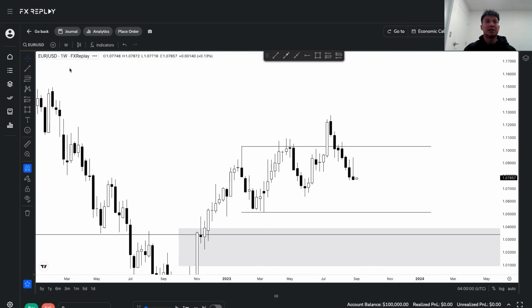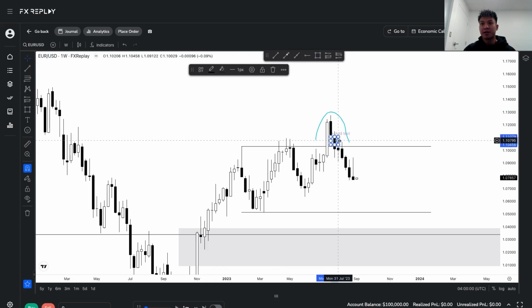Now we got a deviation of the range high. So you can see price ran these highs in the range high and then quickly went back into this range. And how you can tell it's quick is that you can see this fair value gap gets created.